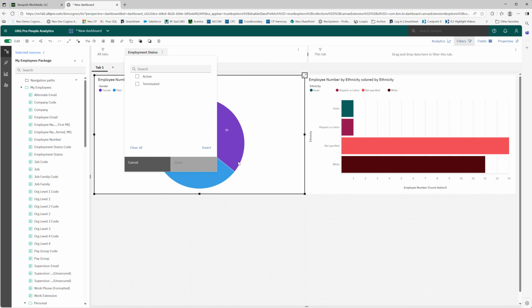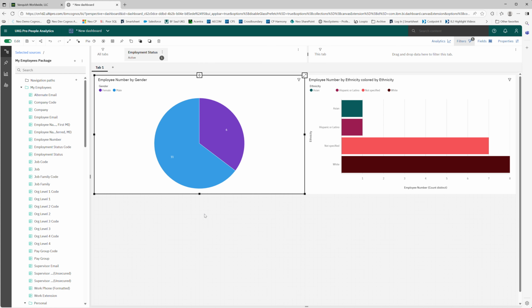And now we're presented with the option to pick active or terminated or all of the employees. So you can choose depending on what information you want to display. So I'll select only active employees and click on done. And now the whole dashboard is filtered for only active employees. If you recall, we had 28 employees total, 17 of them are active. And basically the pie chart updated with that count, as well as the ethnicity visualization also.